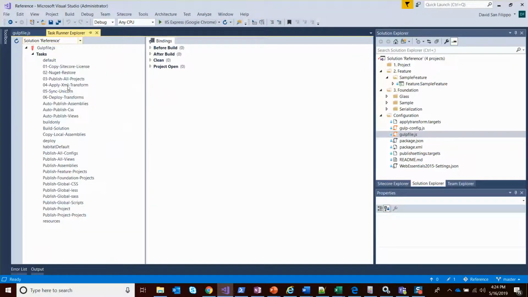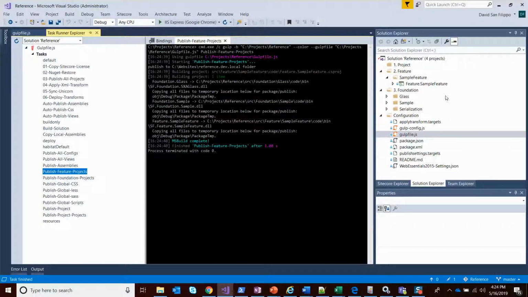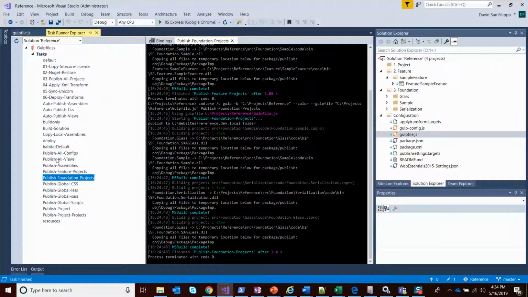So if you go to Task Runner Explorer, you can see there are tasks like publish feature projects and publish foundation projects. If you're working on a feature module, the quickest thing you can do is just double click this, which will make sure every single feature module you have is deployed. You can do publish foundation projects, it's kind of the same thing. I also find views useful. I don't really use configs, although that would be helpful.